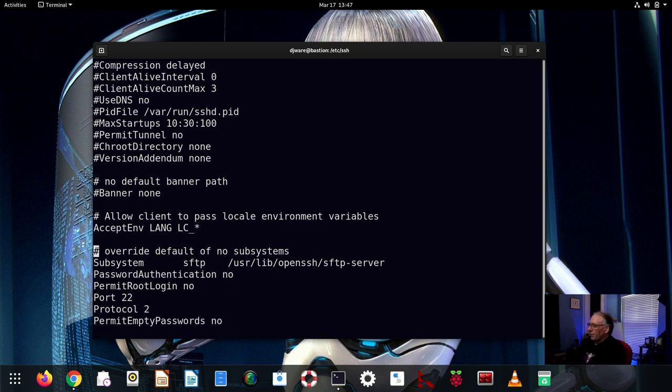This is pointing to the subsystem on my server to find the SFTP server, if I want to use FTP services, so I will leave that alone. But this is where the security protocol begins to kick in. I want to have password authentication turned off so that I don't allow people to actually log into the box. I don't want root login to be able to connect either.